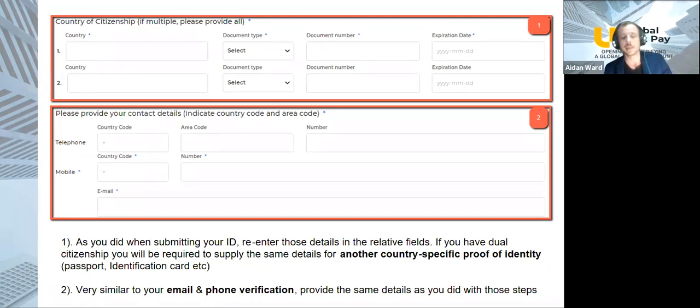Same thing with your mobile number. It's just the same number that we used to verify it right at the start of the presentation. And the email address is the exact same as what we did right at the very start. Okay, next slide, please.